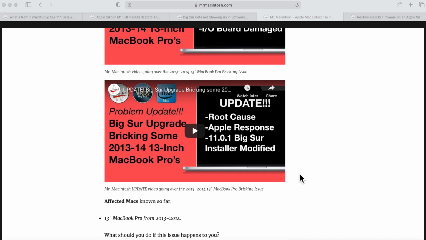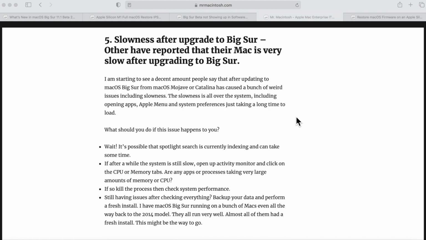The next one is slowness after upgrading to macOS Big Sur 11.0.1. Again, this is another one we're going to have to keep an eye on. What users have reported is that after they make the jump from Catalina or Mojave to 11.0.1, their system is really slow and sluggish. I've got a couple of tips on here for what you want to do in that situation. But again, this is one I'm going to have to keep an eye on too. I don't know if 11.1 addresses this or not. We'll have to see from user reports.